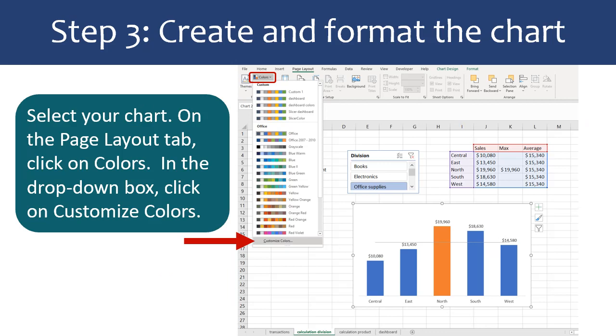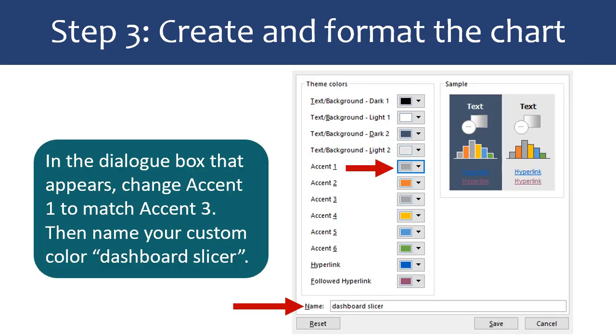We are going to change the blue data bars to a gray. Select your chart. On the Page Layout tab, click on Colors. In the drop-down box, click on Customize Colors. In the dialog box that appears, change Accent 1 to match Accent 3. Then name your custom color Dashboard Slicer.